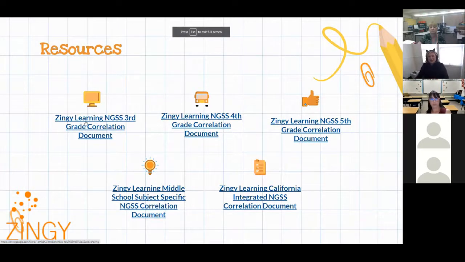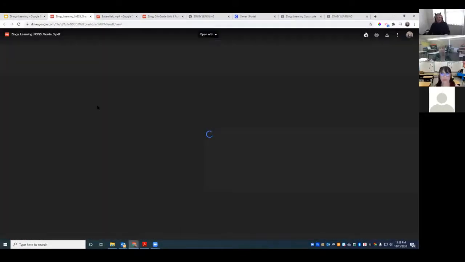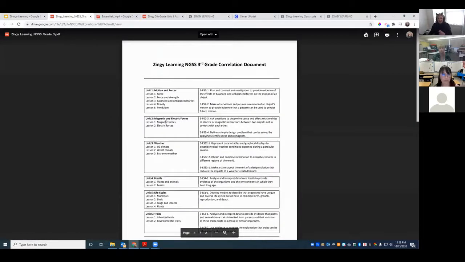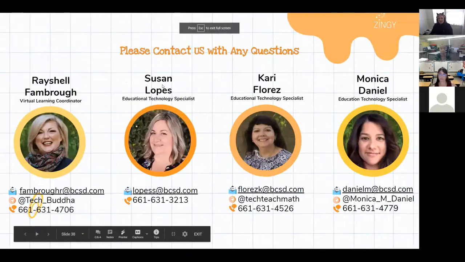Also, here is your Zingy Learning with your 3rd grade correlations for your science standards. So you can see here, if we go over Unit 1, we're hitting these science standards for 3rd grade. If we hit Unit 2, we're going over these science standards for 3rd grade. So on slide 37, you'll have those correlation documents. If you're doing 3rd grade, 4th grade, 5th grade, if you've got to put those in your lesson plans or you want to make sure to hit a certain scope and sequence, those resources are there.